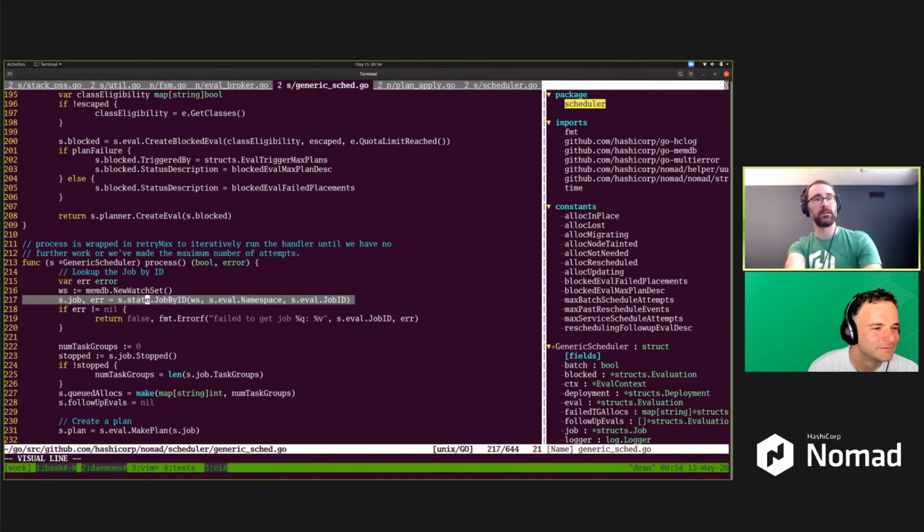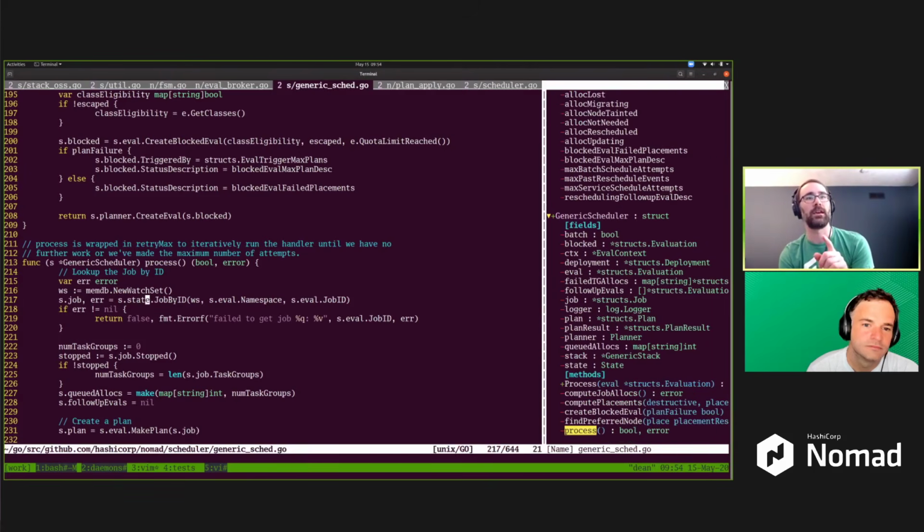Here we go again, looking up our job ID and loading this. An interesting optimization that this points out is that when we created the evaluation, we had this job. Why not just pass it along with the evaluation? Why do we look it up again? The reason is it's actually way cheaper to look it up again than it is to pass it along with the evaluation.